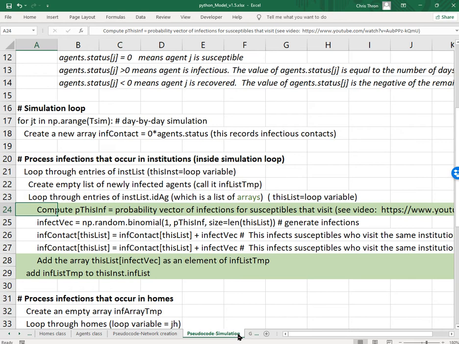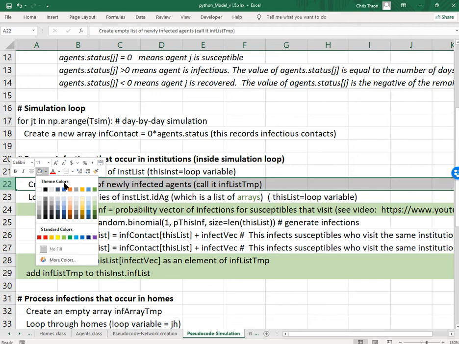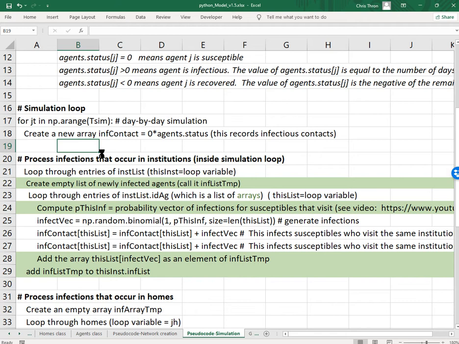Now, this one is new also. So I need to highlight that. Okay, all right, so there's a lot that's the same. Did I make a mistake? Yes, that's fine. Okay. There's a lot that's the same.